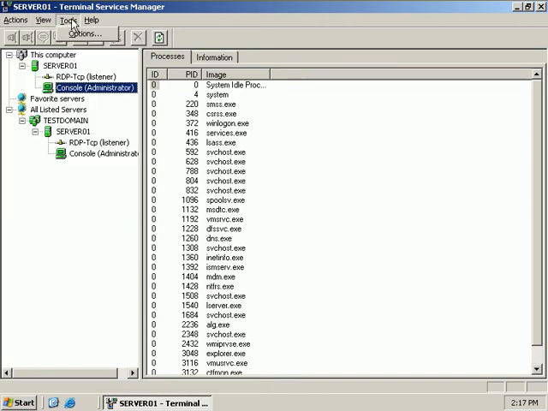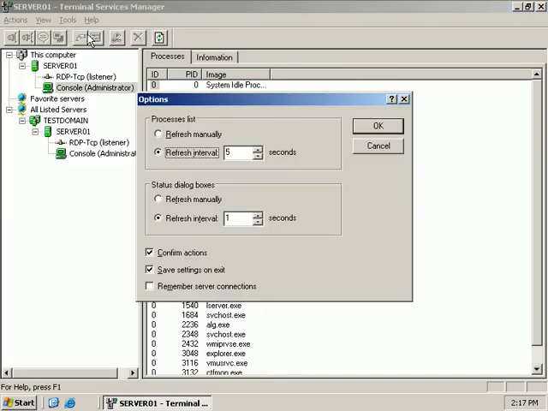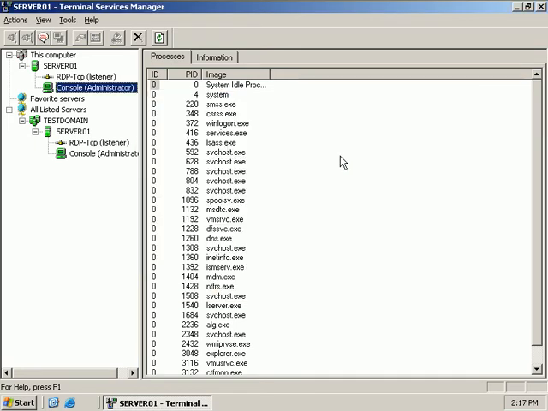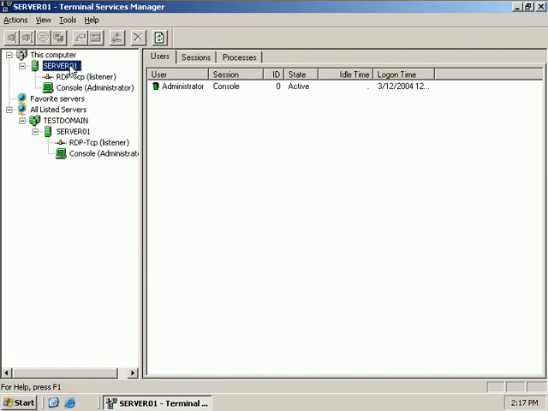Now if we click on Tools and then Options, we can set the refresh intervals for updating the Processes tabs and the dialog boxes. And we can also set whether we want to see confirmation messages and so on. Now we'll go back and click on our server, and in the right hand pane you can see we have three tabs: Users, Sessions and Processes.